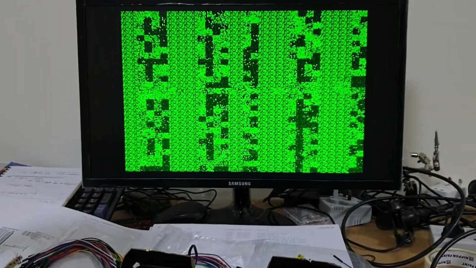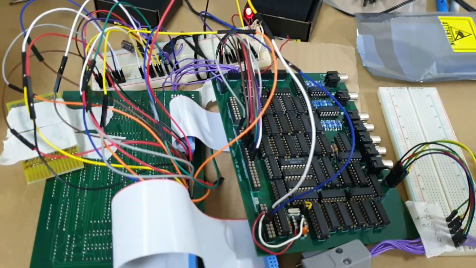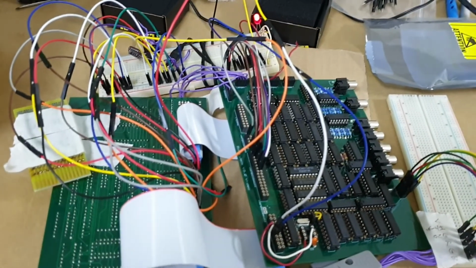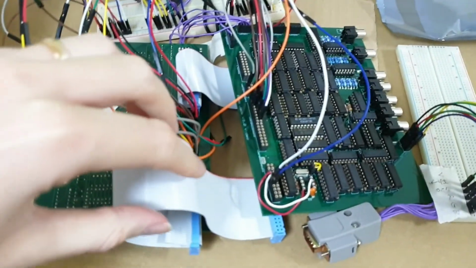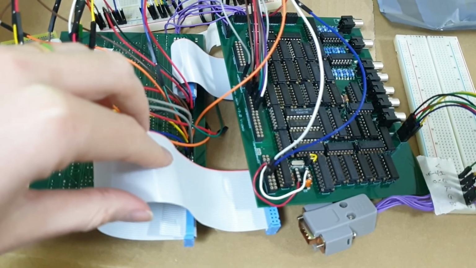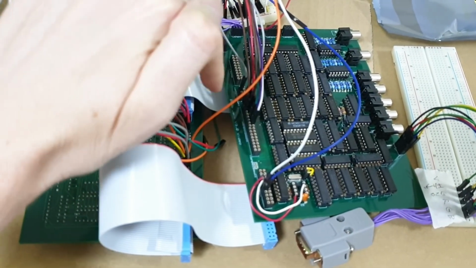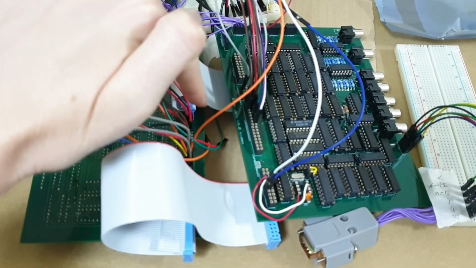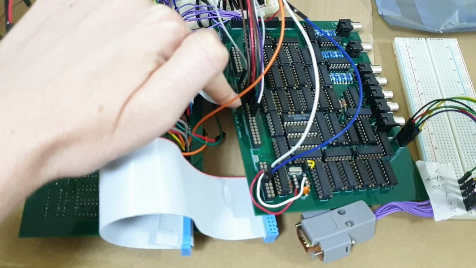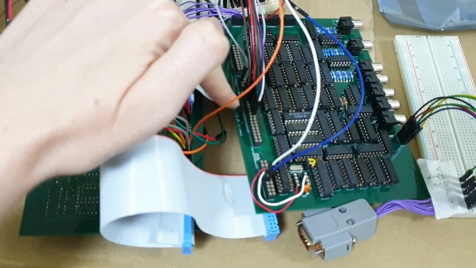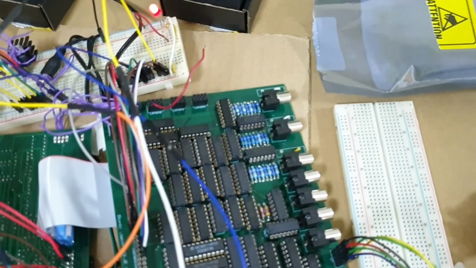So, as you can see, it's a big mess of wires. So my next stage is to create a shorter board interconnect cable for this. Also to create a board interconnect cable for the power, but also the memory address and data bus, which is what this 34-way here is.